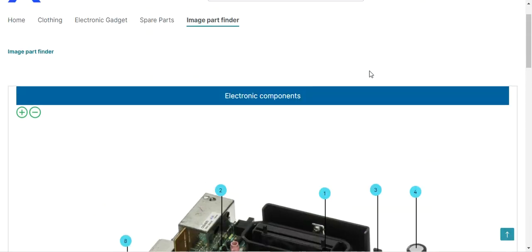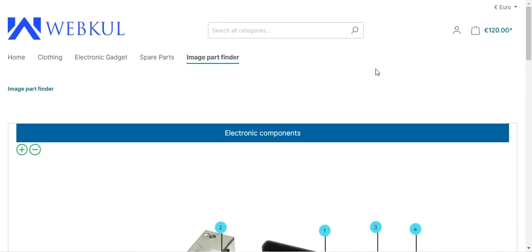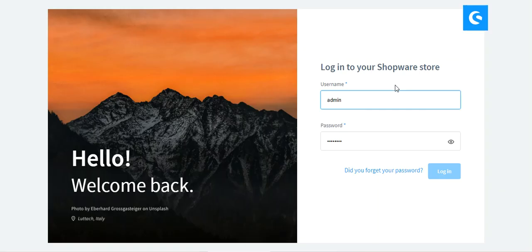Now let me take you to the admin backend panel and let me show you how the admin would be able to add the main product diagram, how to map the products to the different parts of the main product diagram as well. For that, I'll take you to the backend panel of Shopware 6 and I'll be entering the username, password and tapping on the login button thereafter. After the successful login, what we'll have to do is go to the settings option.